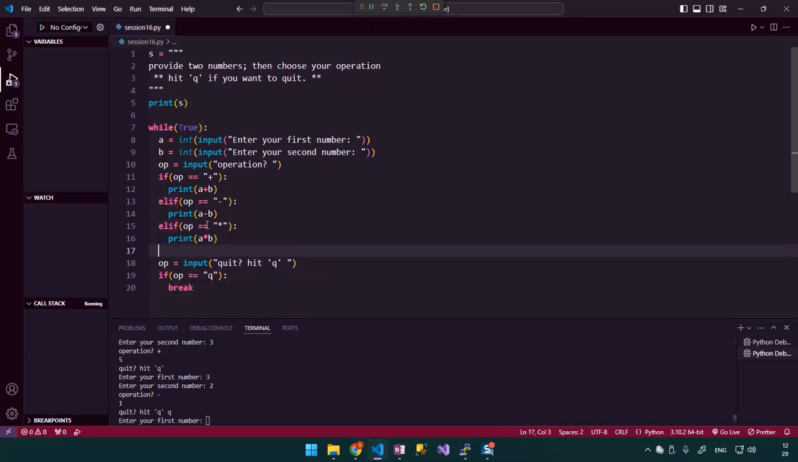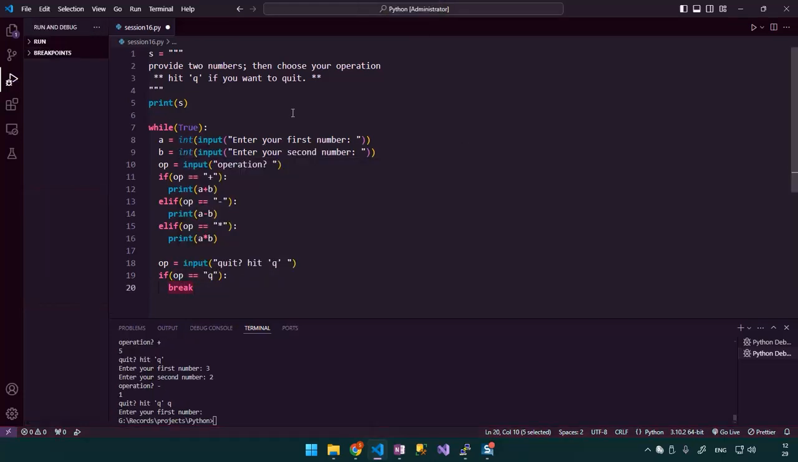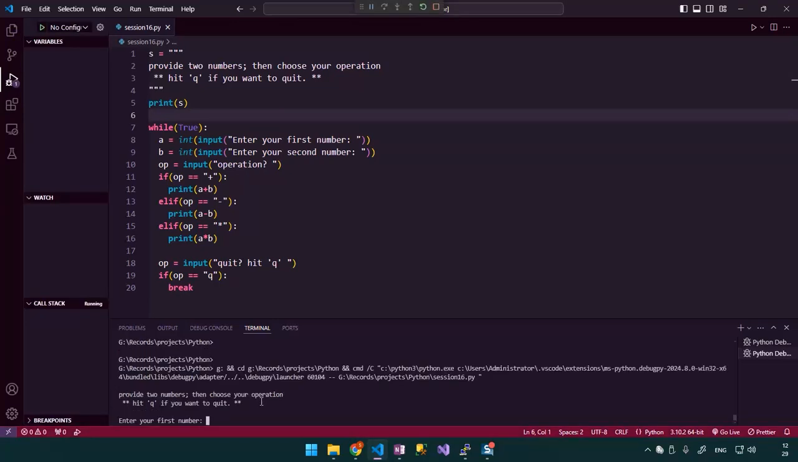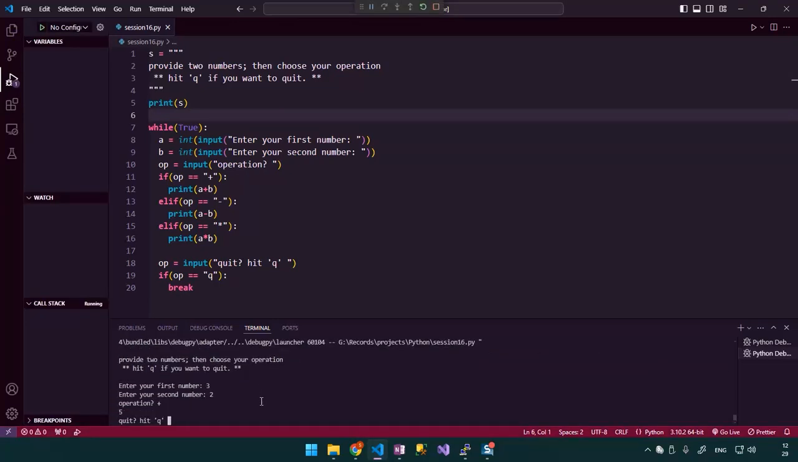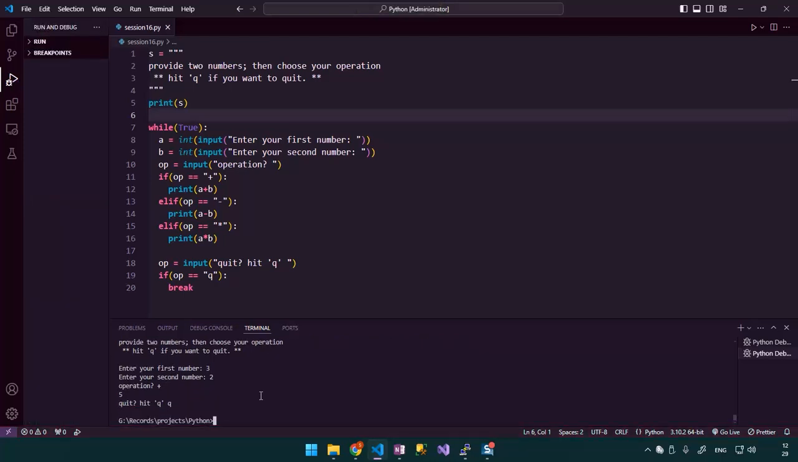So what's happening now is you come to the loop, you get the first number, the second number, the operation, let's say it's plus or minus, whatever, one of these happens. Then it says you want to quit. If it says Q, it's going to break. Otherwise, it goes back up. So let's try it. F5, say 3, 2, plus, it says 5. I'm going to hit Q, enter, and the program just breaks.